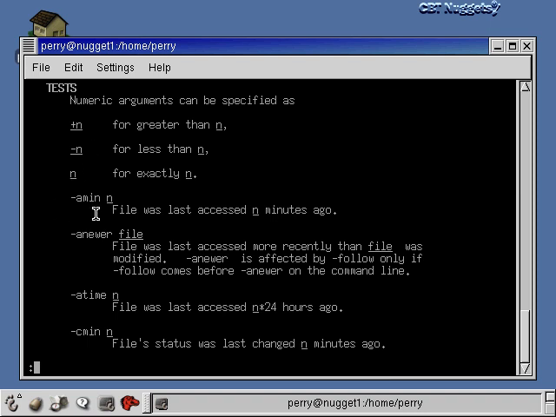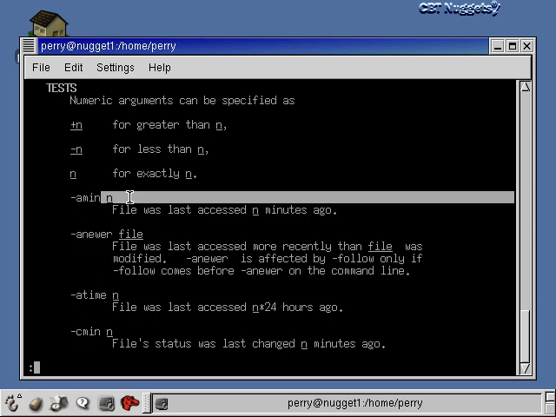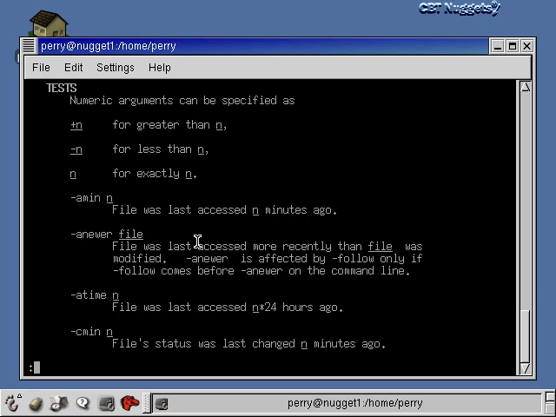Instead, let's look at a class of options that we can use with find here. So we have -amin, we have -anewer, and -atime. Well, -amin and -atime both take a numeric argument. You just give a number with them. So the a here stands for access. So if I say find -amin 5, that's going to find the files that were accessed 5 minutes ago.